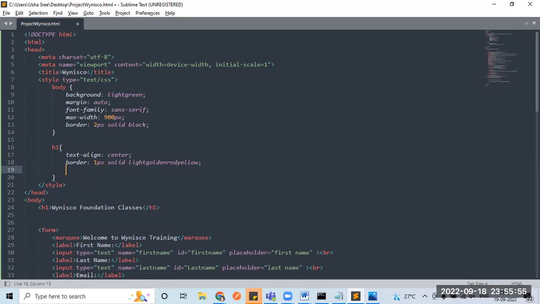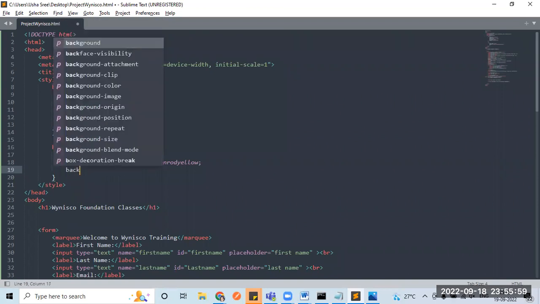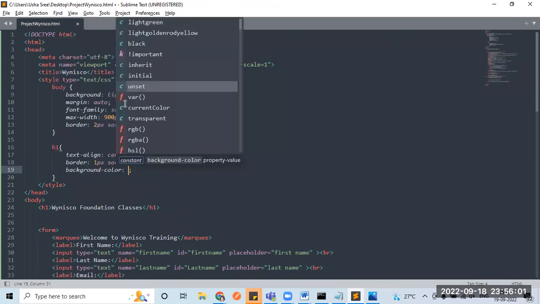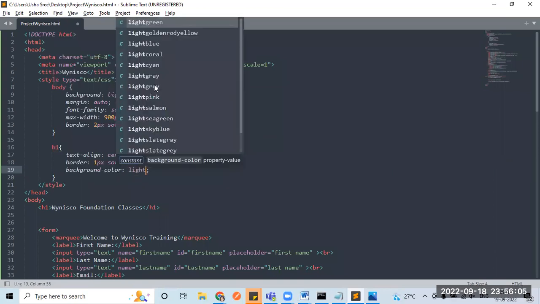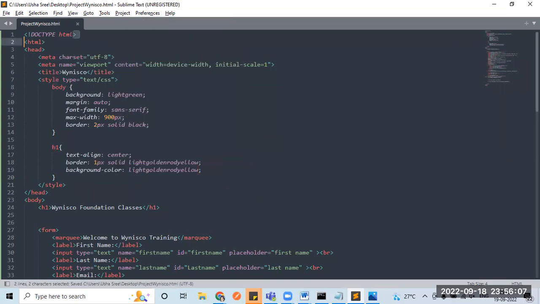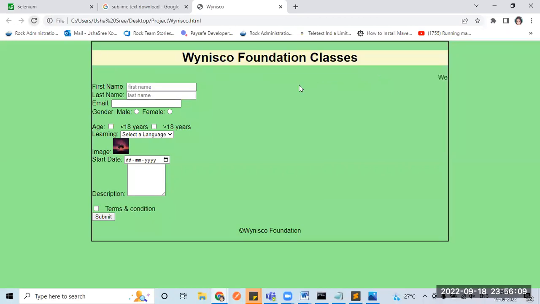If I want a background color, background color. So I'll be taking the same light golden border. So this is it. Everything you're doing always comes under styling.